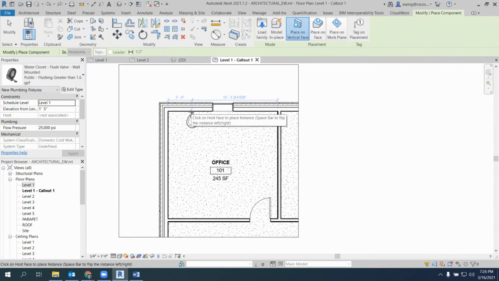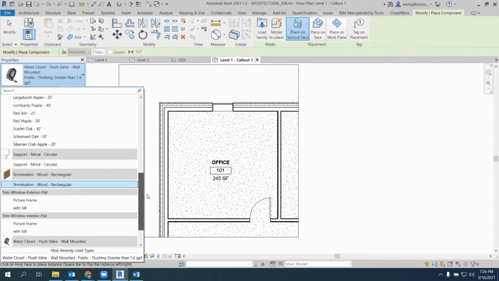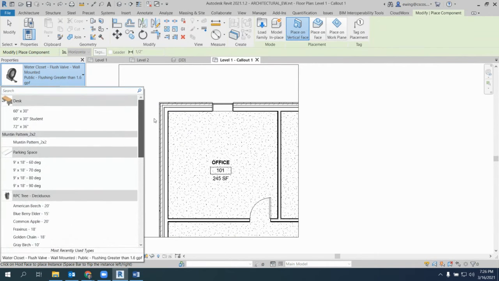You could put a toilet in that office. It'd be kind of odd, a little off-putting. So let's not put a toilet in this office. But if we click the drop down here, what, crabapple tree? No, I don't put that in there. You can kind of start to see, oh okay, this is all the rest of the stuff we can add to a model. Right, I want to find a desk.